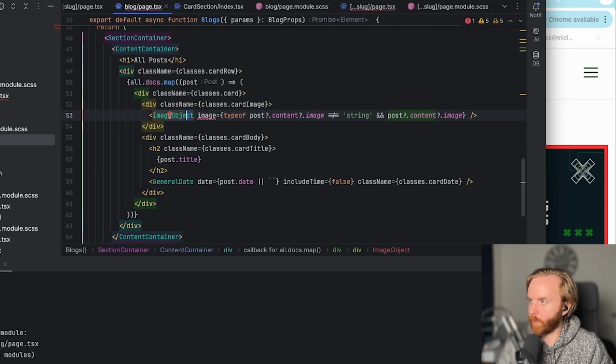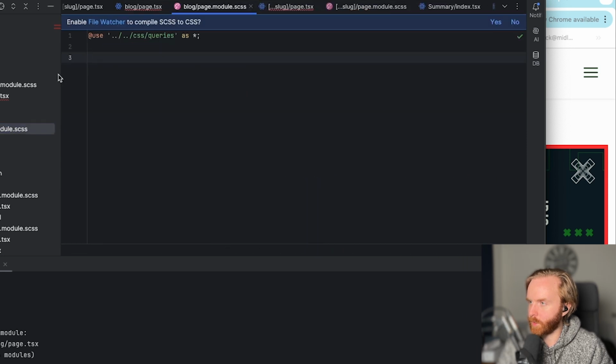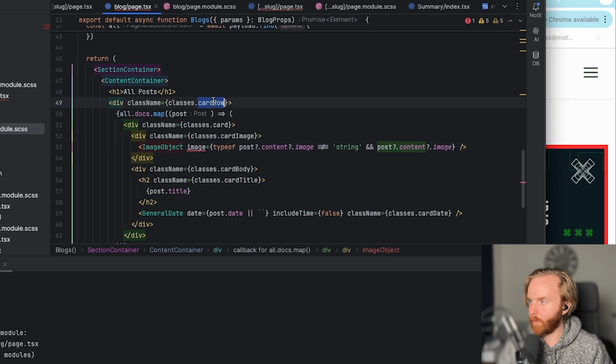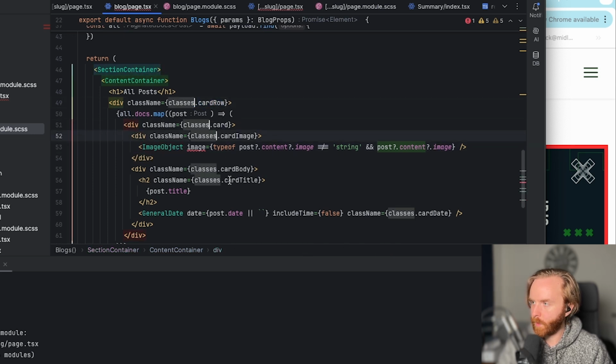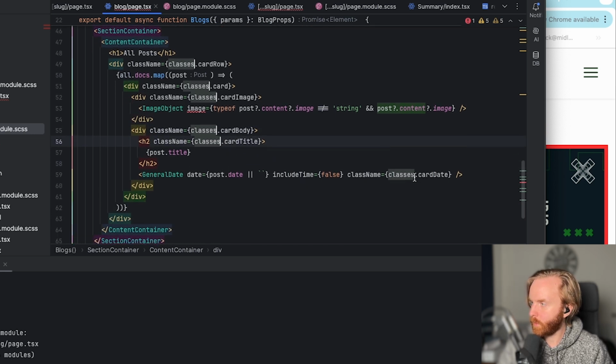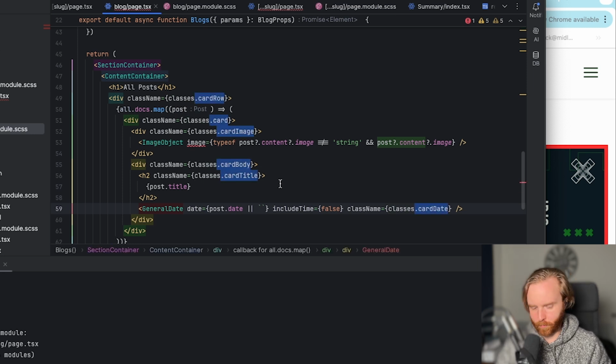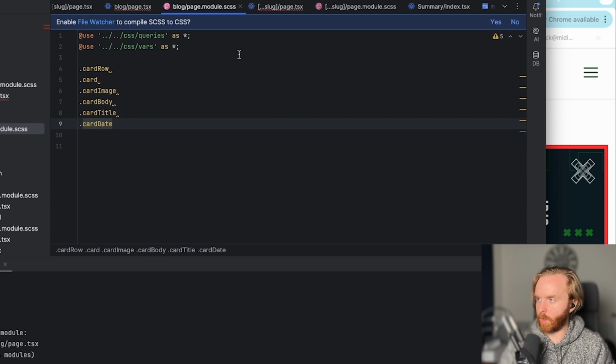And we're going to come over to our page module, get rid of card section here, and we're going to add in our variables. There we go. And then we're going to find all of our class names that we've done so far. I'm going to copy all of these. I'm going to have to add one for image, I think, but we'll see here in a second.